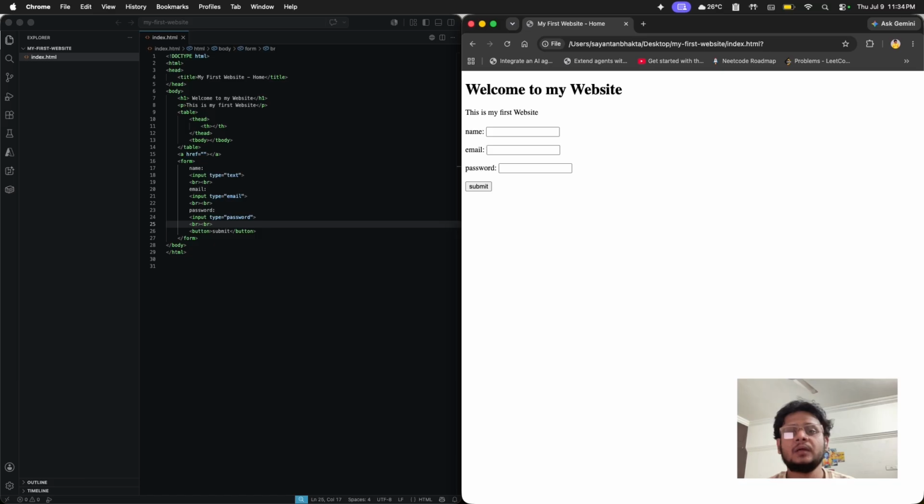So now how does the form work again? You are opening a website. Users see this form and enter data like stackcodepath at gmail.com and the password 12345678. Now you can see the password is shown as asterisks. This is for security purposes.